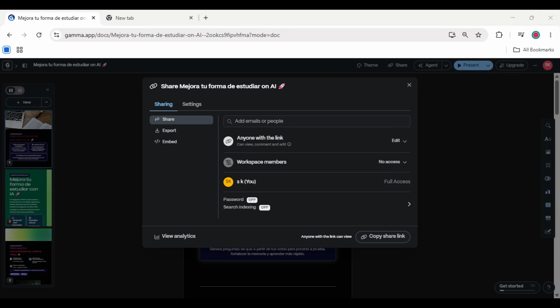That's really all there is to it. In just a few clicks, you can take someone out of editor mode and protect your Gamma project from unwanted changes. And if you manage shared projects often, this is a great habit to build so you can keep your workspace organized and secure.